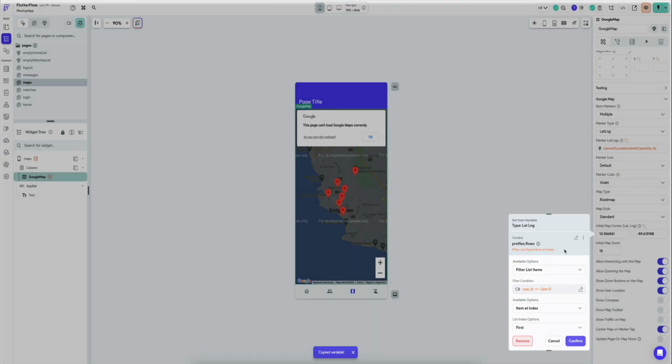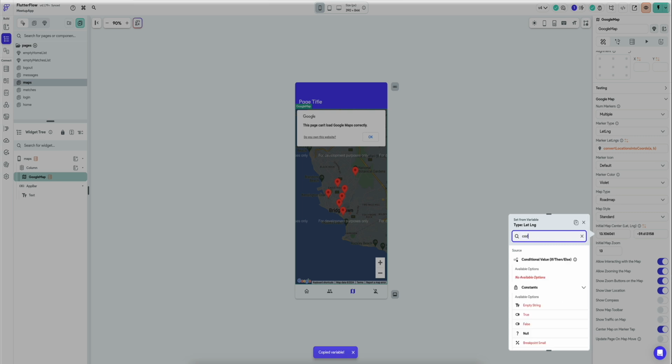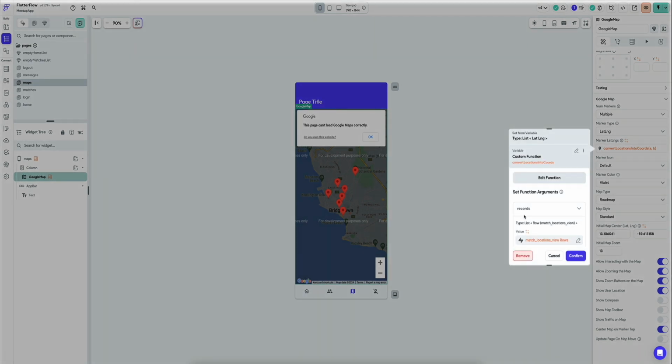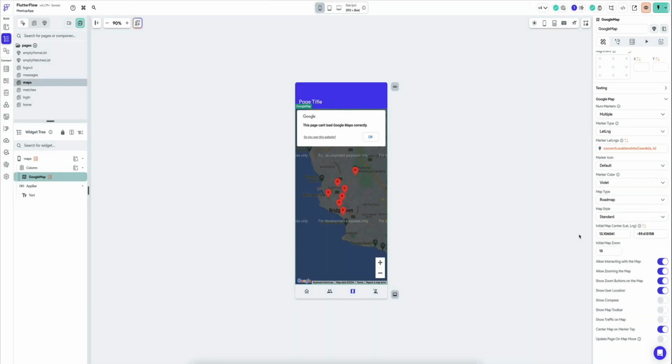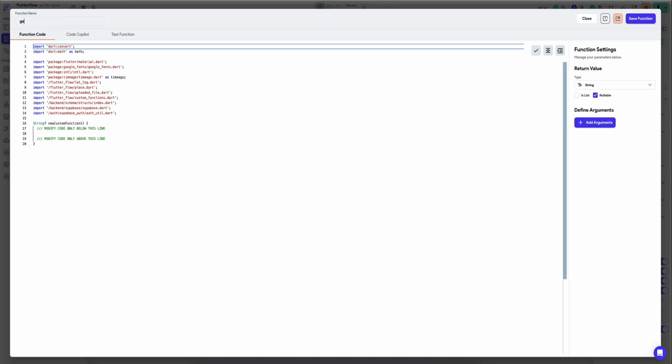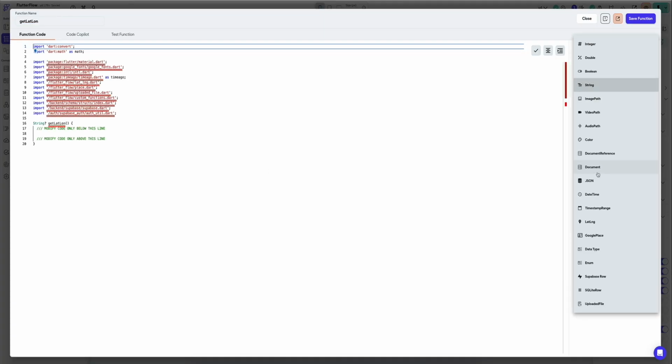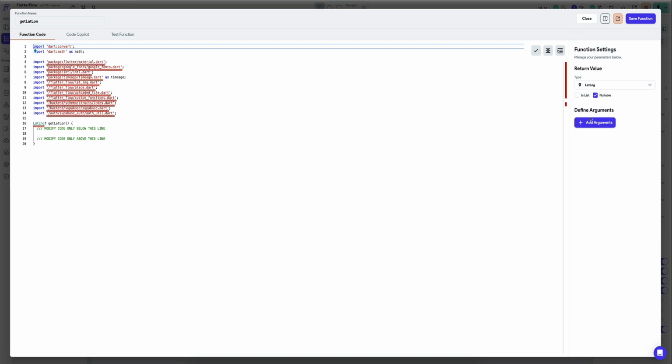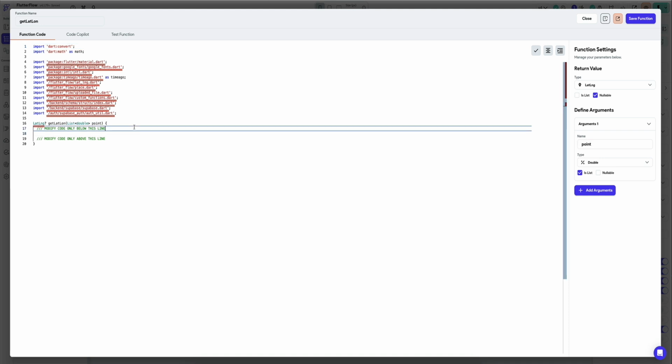Well, we can copy it, but we can't do a code expression here. We also can't use this function because it expects something else, a different one. So we can just create another function real quick, and we can call it get lat long. This is going to give us back a lat long, and it's going to take in an array. This is our point, and this is very simple.